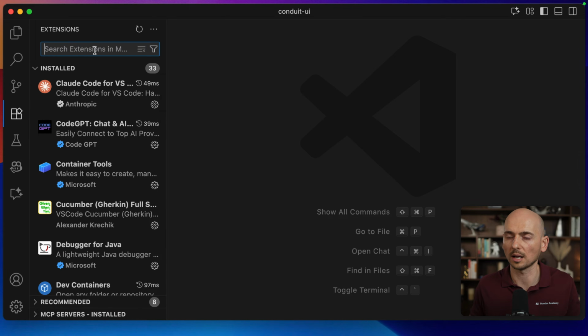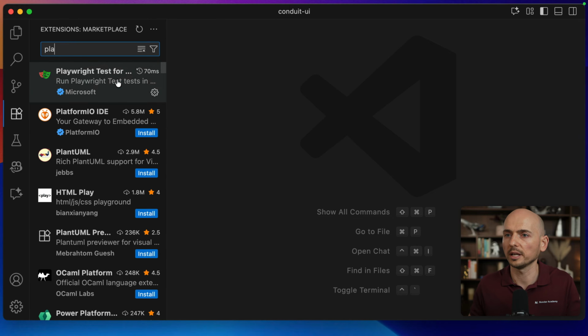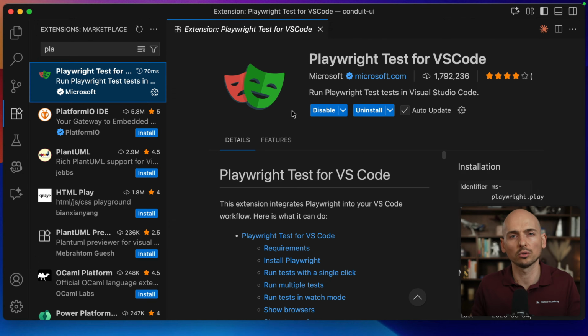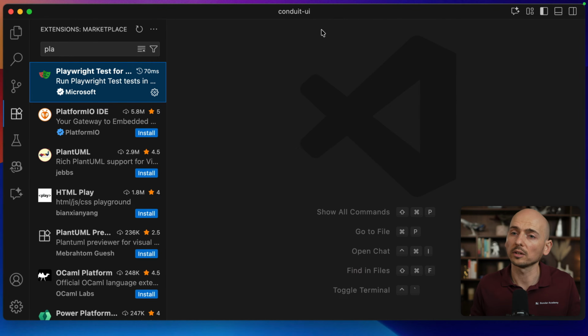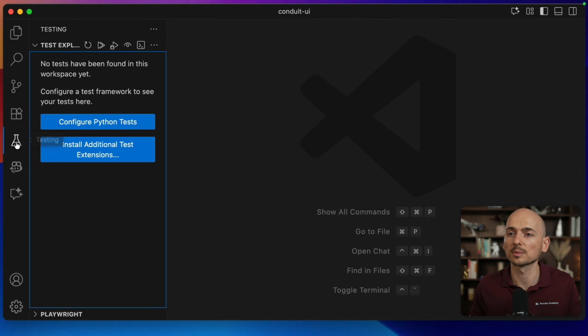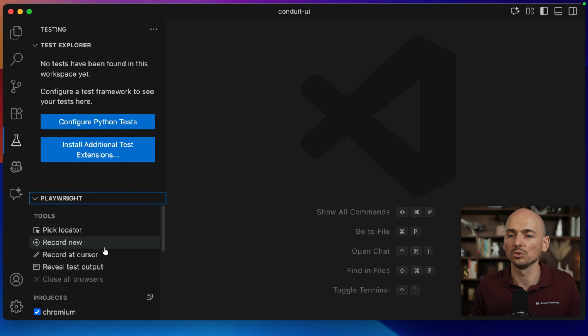Go to the Extensions tab in VS Code and type Playwright. This is the extension. I already have it. Just install it if you don't have it yet. After you install the Playwright extension, you will have this Test Explorer tab over here. And at the very bottom, you will see the Playwright drop-down that has useful tool sets.